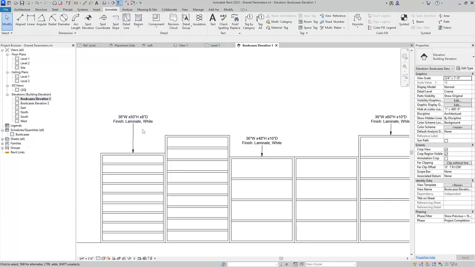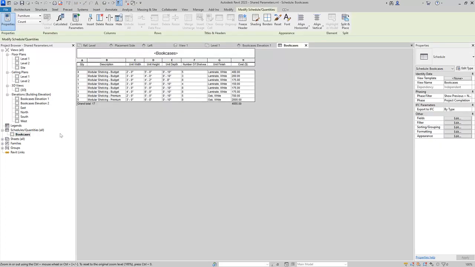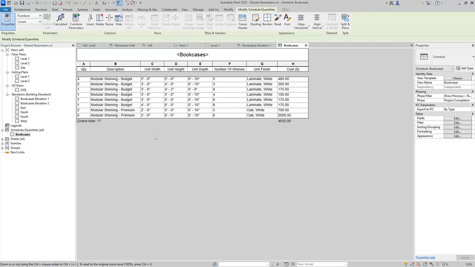Another benefit to using shared parameters within our families is the ability to schedule off all of these values. In the project browser under Schedules Quantities folder, let's double click on Bookcases. Let's now zoom in to this schedule. To do this, I'll hold down the Control key and roll the mouse wheel away from me.